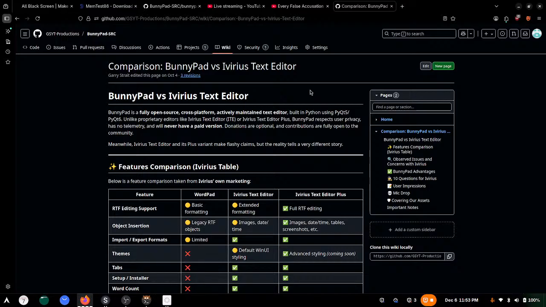Now, I'm going to stress this. BunnyPad will never, ever have telemetry or a paid version. And if you want to donate or contribute, go right ahead. I'm not going to stop you.